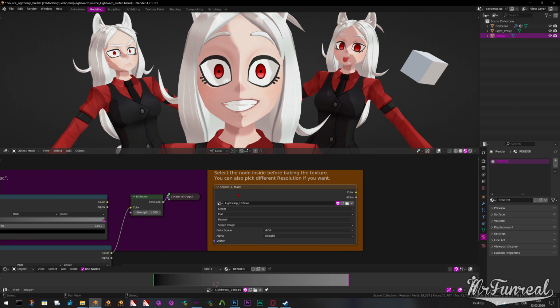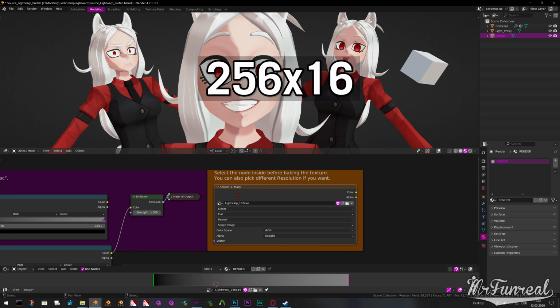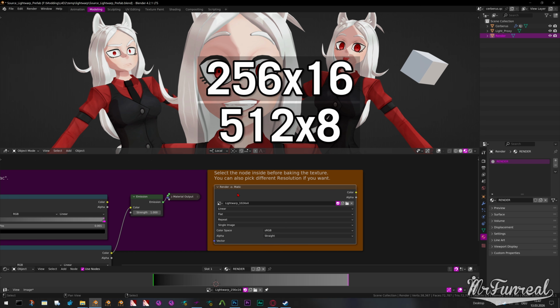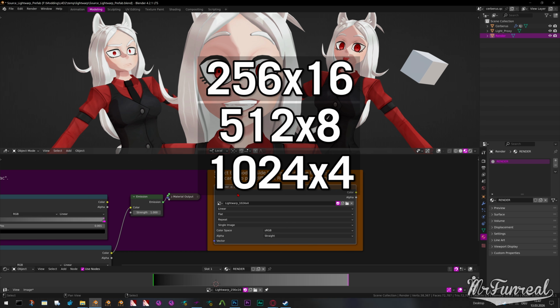As a little side note, the default Lightwarp is 256 by 16 pixels. You could make it twice as wide but half as tall, so 512 by 8, or even 1024 by 4. The file size would remain the same because it's the same pixel amount, but you'd get a little bit more detail. However, that's only useful if you have very narrow color transitions.